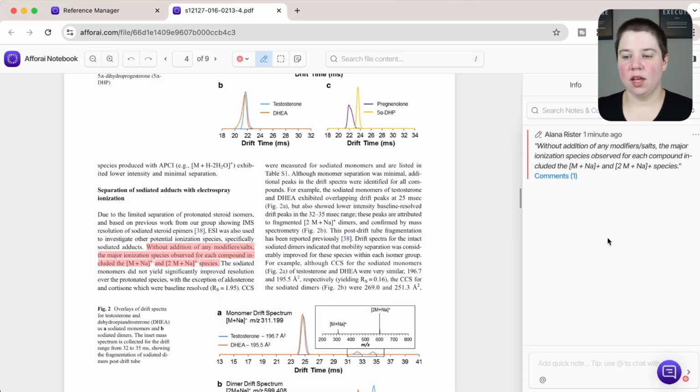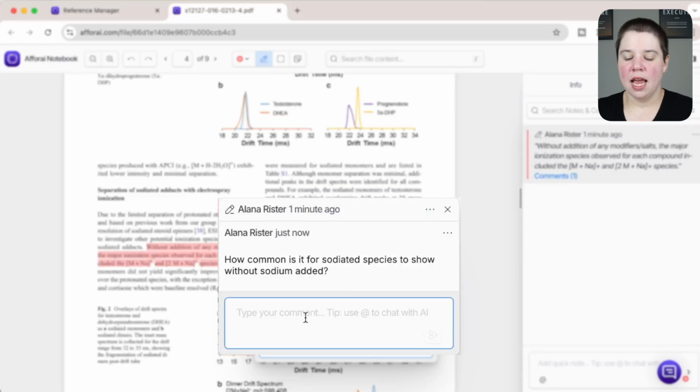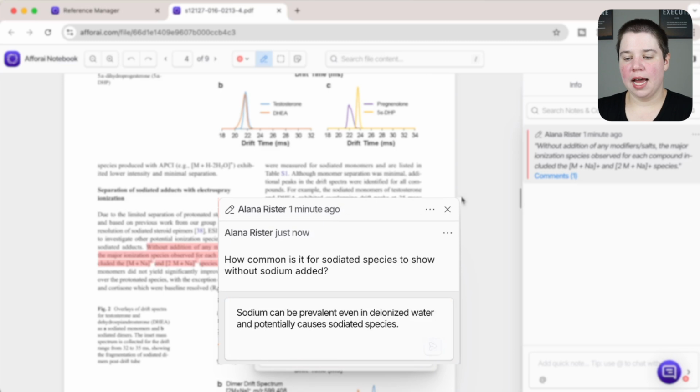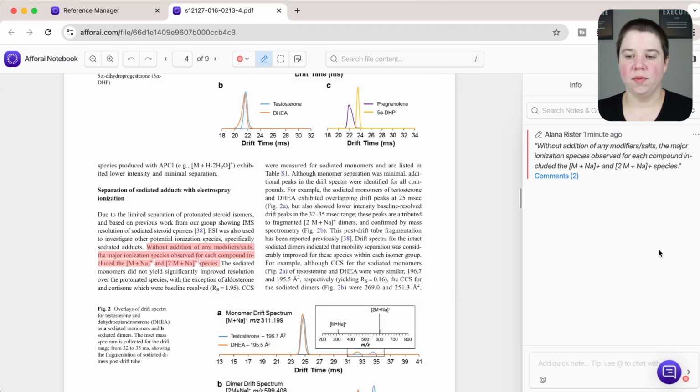The other thing is if I had thoughts, maybe I'm going to add another comment and also say sodium can be prevalent even in deionized water, and potentially causes sodiated species. Something to that effect, I can do that. And so again, that's just a thought that I'm having in that moment. And so that's a way for me to easily write it down, and it's all available for me and searchable.